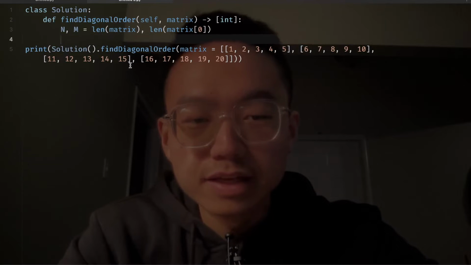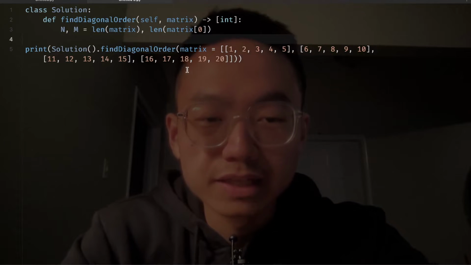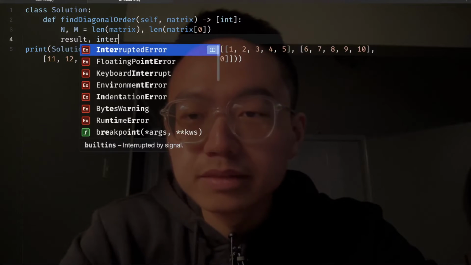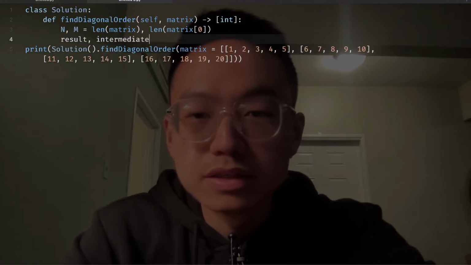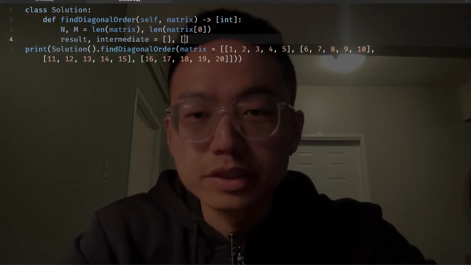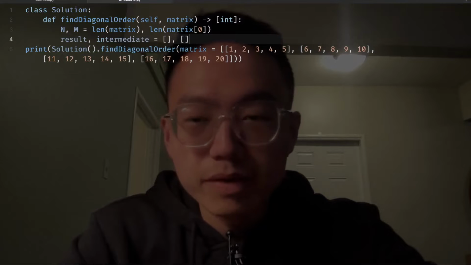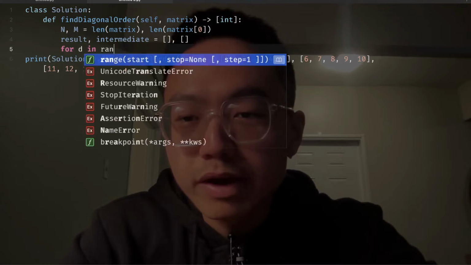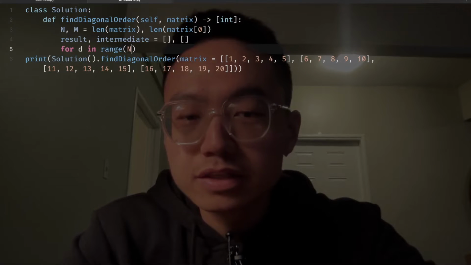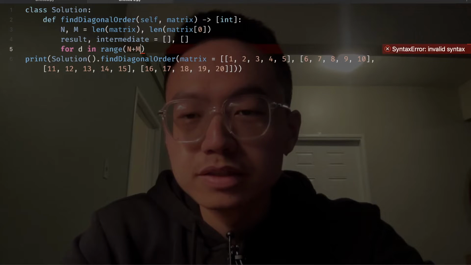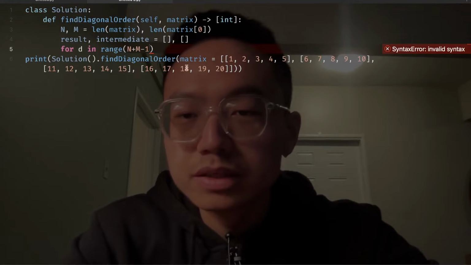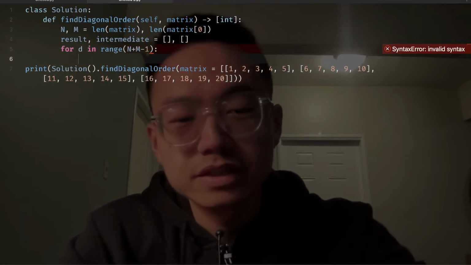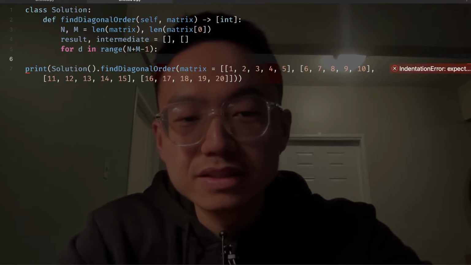In this case, we have to declare empty lists, result and intermediate. Both of them are empty arrays. And then we need to define a d pointer: for d in range. D is the boundary, n plus m minus 1. It covers from the first row to the last column.